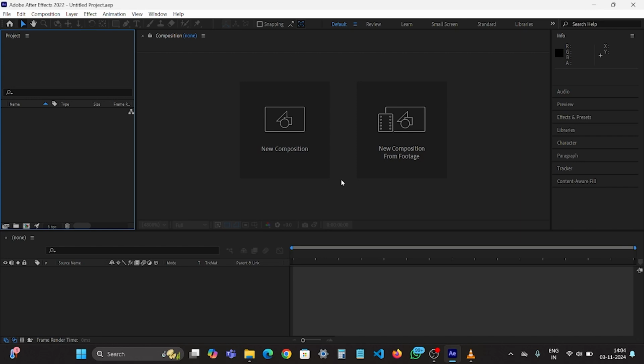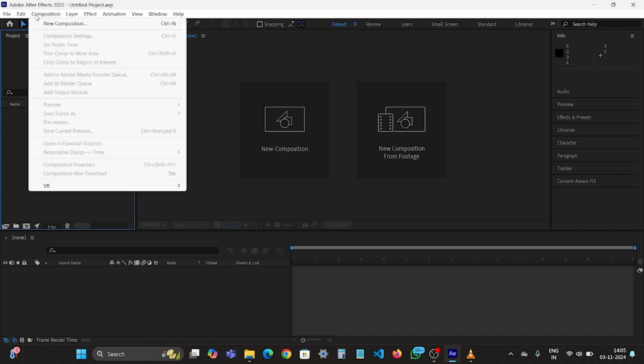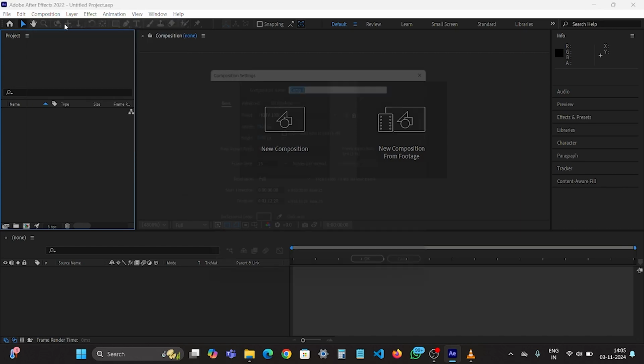Okay. So for this, I am going to start with a new composition. A composition is basically a workspace where you are going to create and add your layers, add effects and all. So we are going to click on Composition and then New Comp.